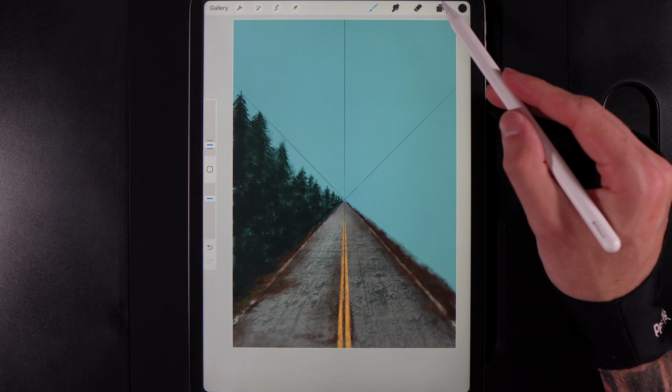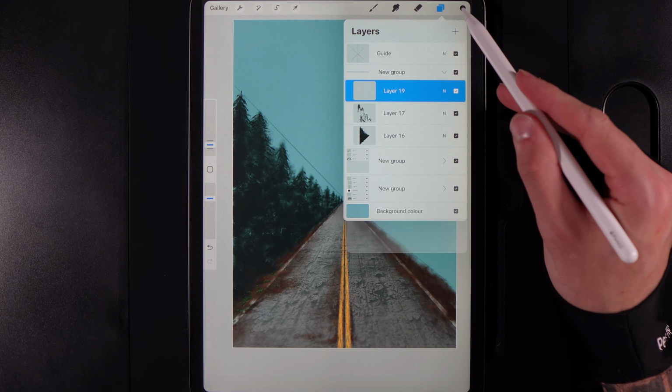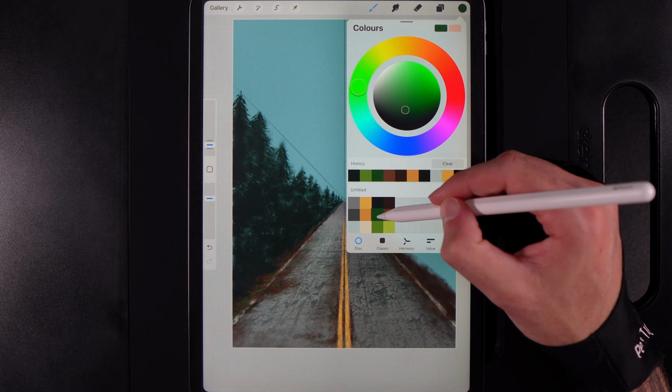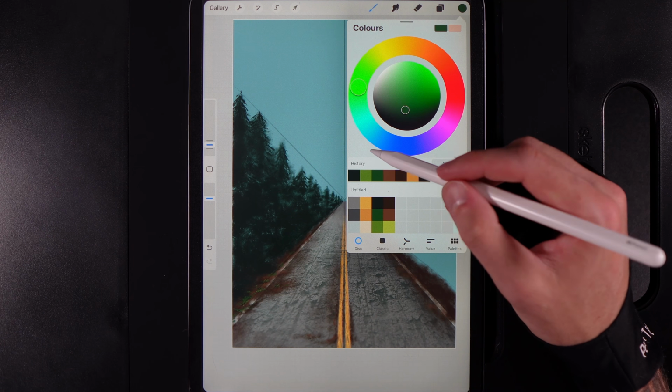Next, let's go to our layers and create another new layer. We're going to go to our colors and add the next set of green, which is this one here. So it's the middle color in that third column.